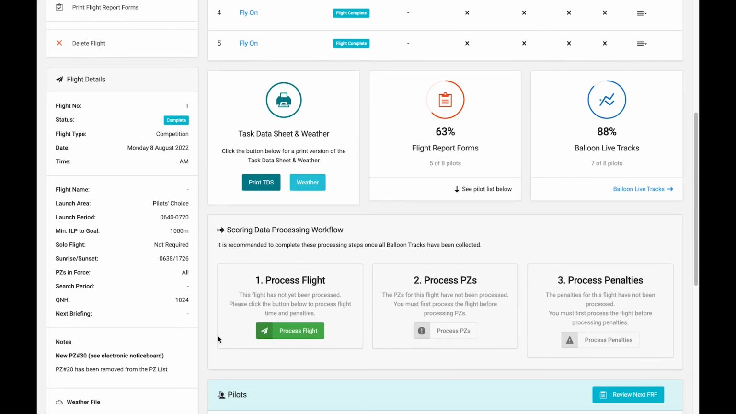Okay, so the next thing we want to do is go and process the data. When the Balloon Live data comes in from the Balloon Live app, it comes in what's called an IGC format, which is a very raw format of data containing things like the timestamp, the longitude and latitude, and the altitude. All of that information is in a very raw state. So we're going to process that data so it becomes a much more friendly format that can be used by the scoring system.